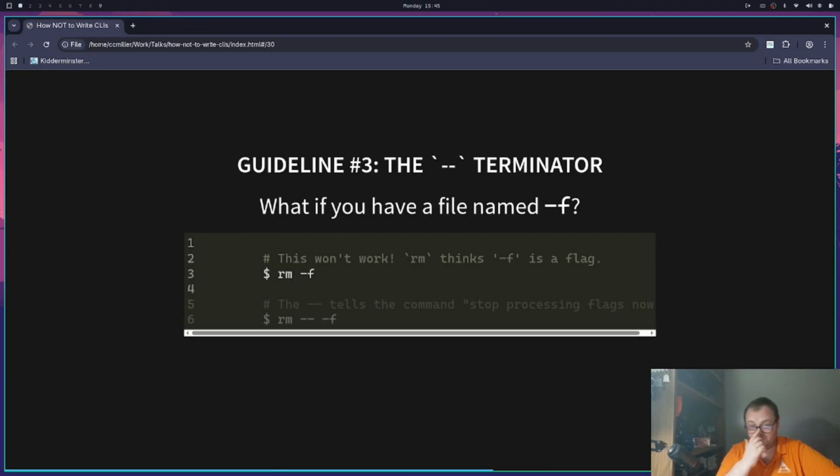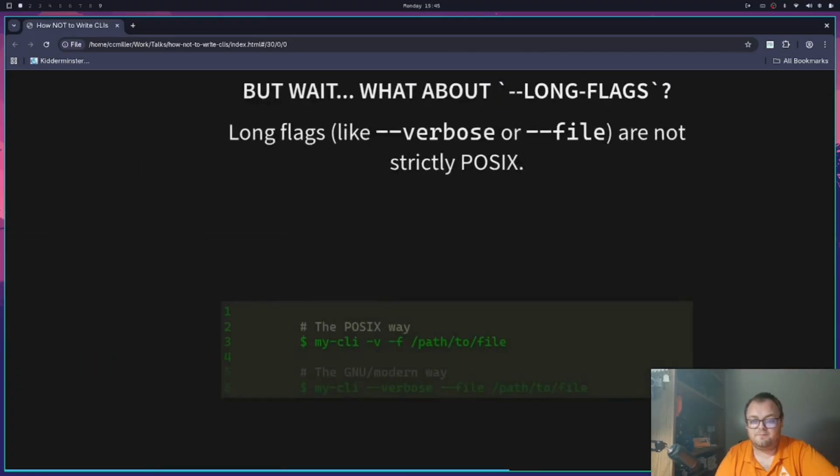Guideline number 3, the double dash terminator. What if you have a file named -f? rm -f won't work because it thinks -f is a flag, but the double dash on its own tells it to stop processing flags now. So rm -- -f will tell it that it's to delete something called -f. And this is a crucial feature for safe scripting.